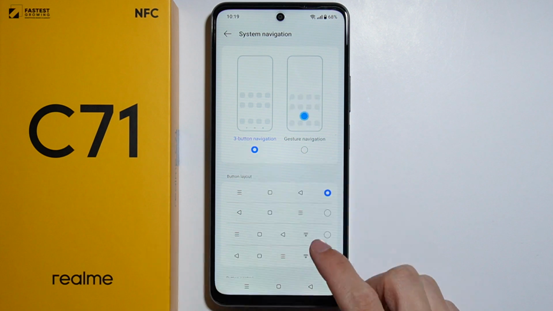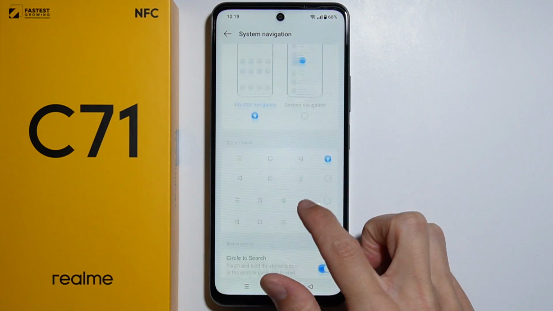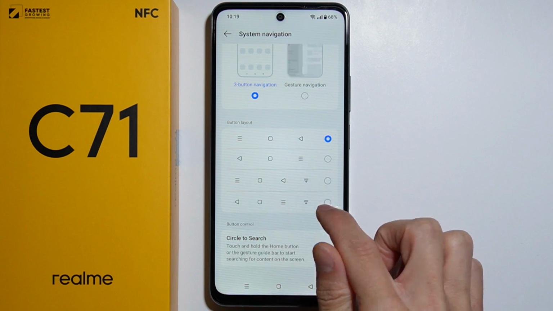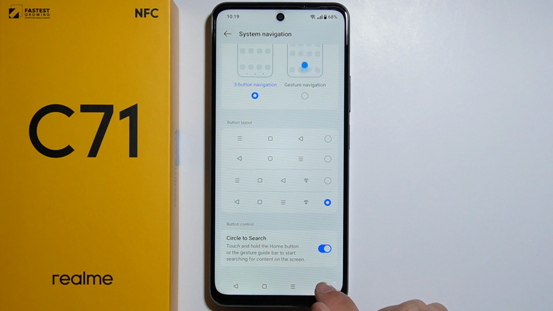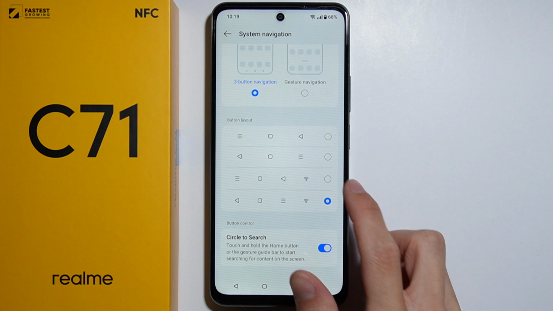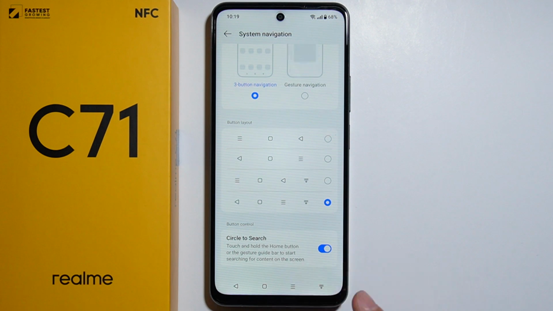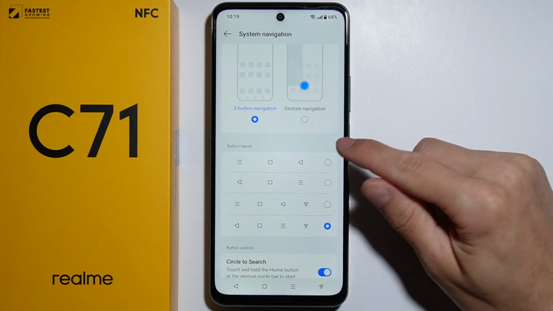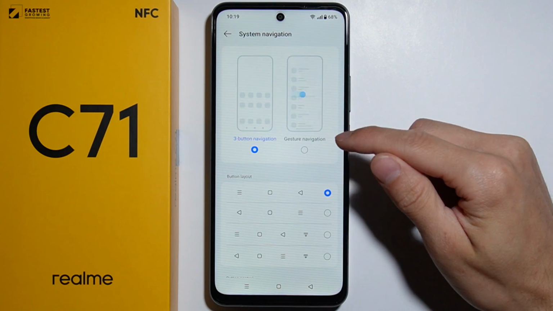So as you select it, here you can change the button layout, and you can find additional layout with the fourth button, which as you select and as you press this button, this will open up the quick settings menu. So that's pretty useful. And here additionally you have this circle to search, which when you touch and hold the home button or the gesture guide bar, will start searching for content on the screen. So here's the switch to actually toggle it on or off, and that's pretty much it for the three button navigation. Now let's take a look at the gesture navigation.